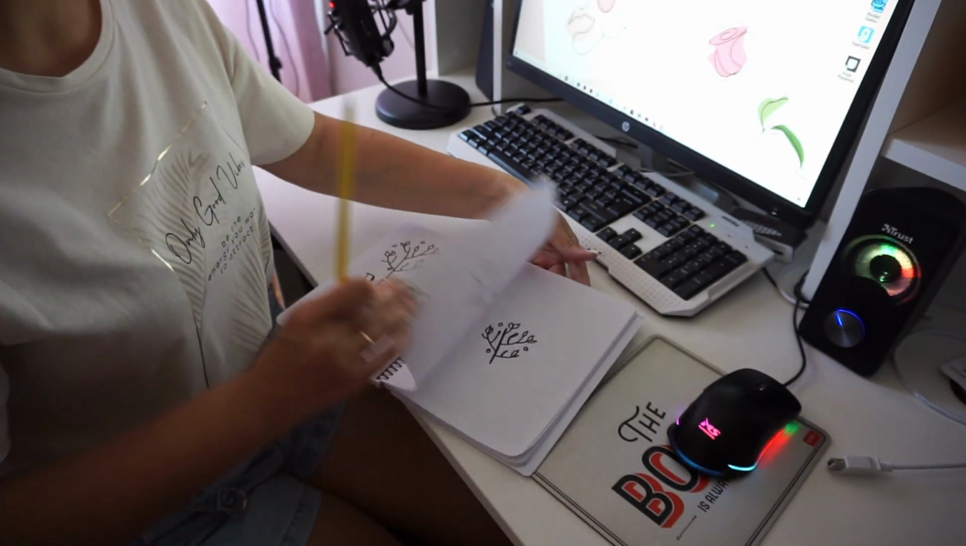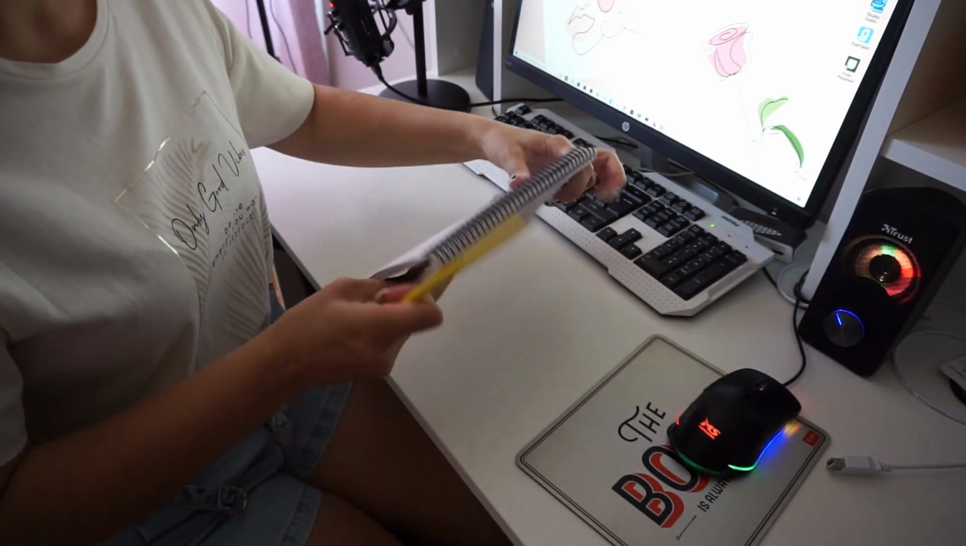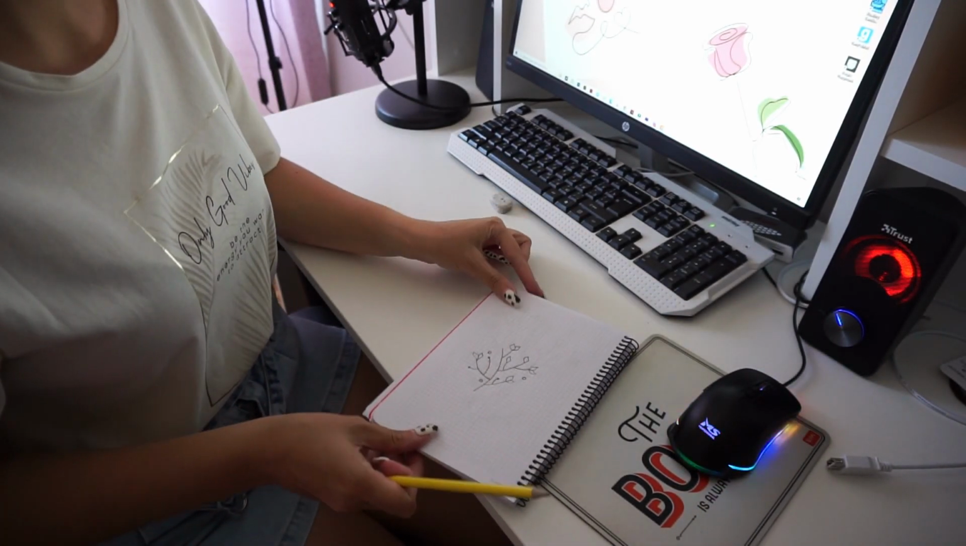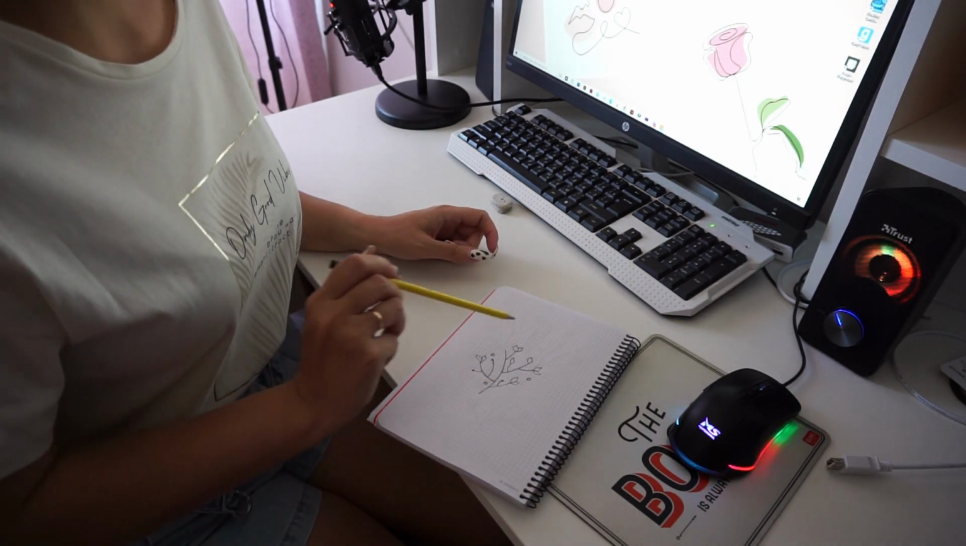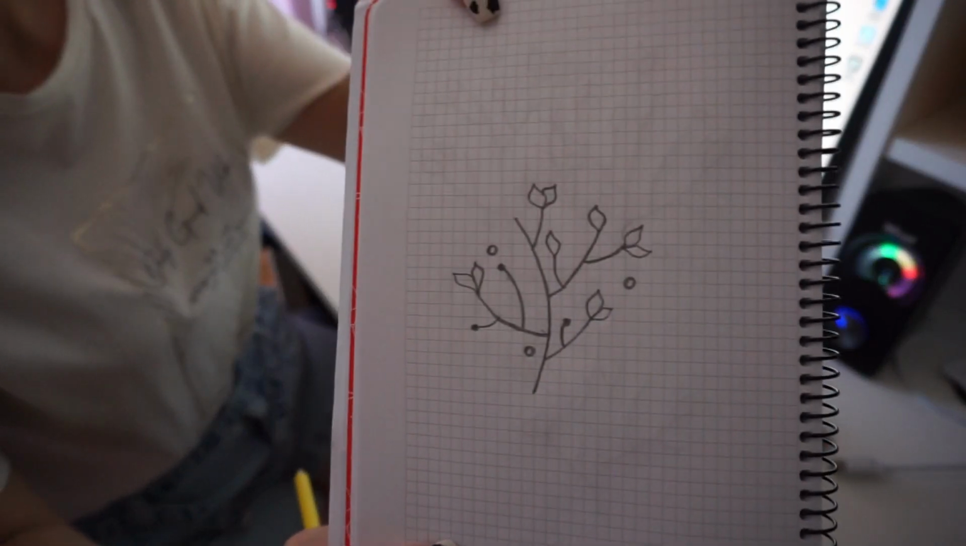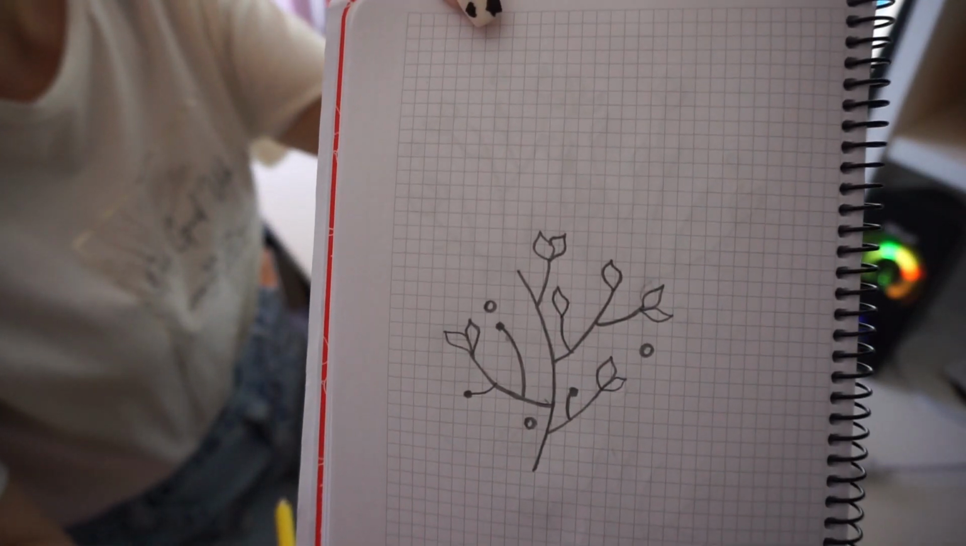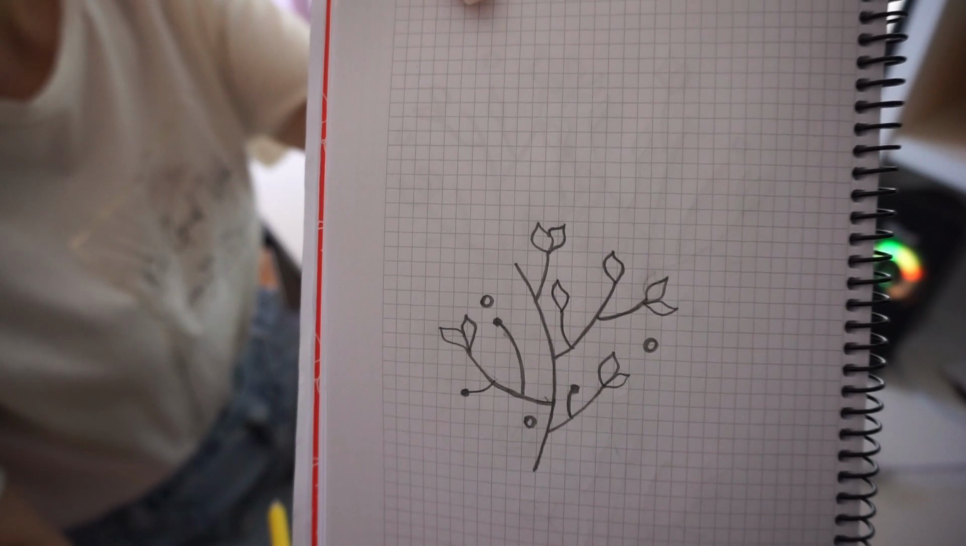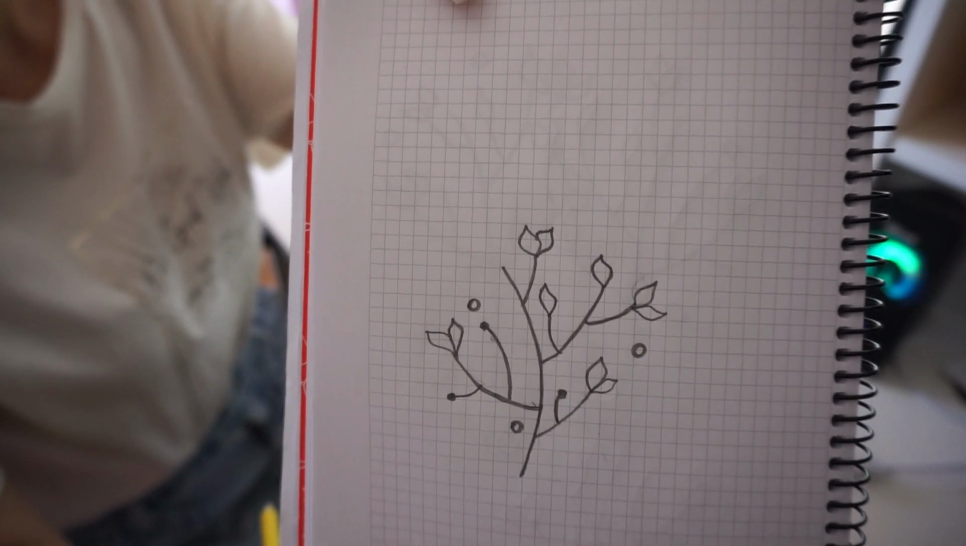And now I'm going to show you my primary option. Here it is. And now let me show it a little closer. You see, it's pretty cute and tender as I wanted it.